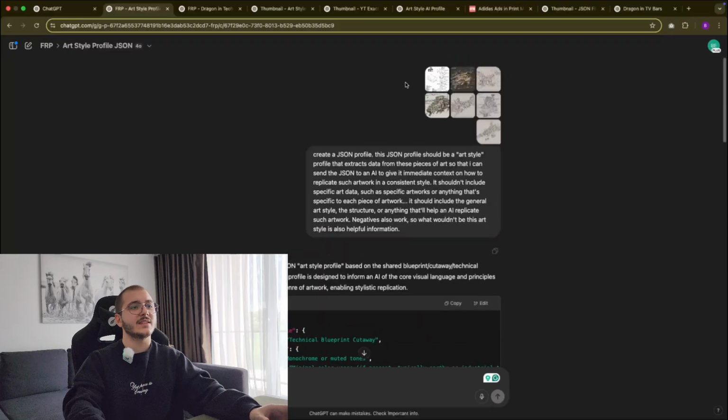So this is how you do it. You get some of the examples you want, you put them in ChatGPT and say, create a JSON profile. This JSON profile should be an art style profile that extracts data from these pieces of art so that I can send the JSON to an AI.